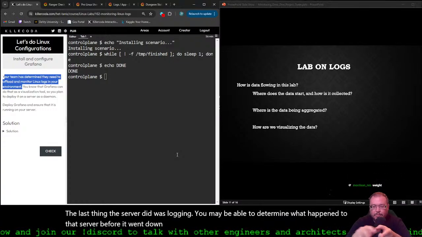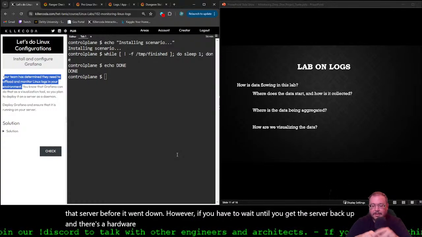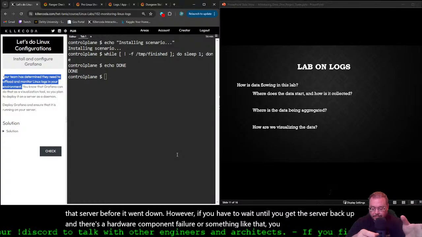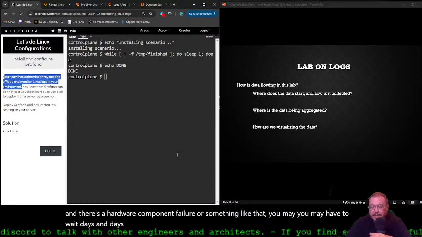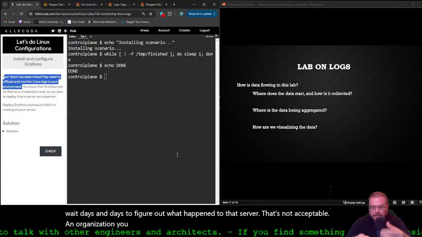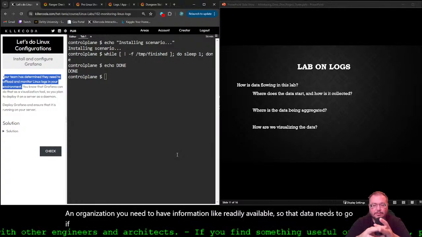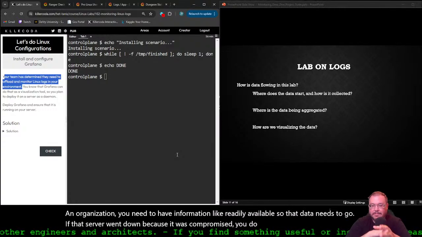However, if you have to wait until you get the server back up and there's a hardware component failure or something like that, you may have to wait days and days to figure out what happened to that server. That's not acceptable in an organization. You need to have information readily available. So that data needs to go. If that server went down because it was compromised, you do not want to be bringing it back up in your environment.